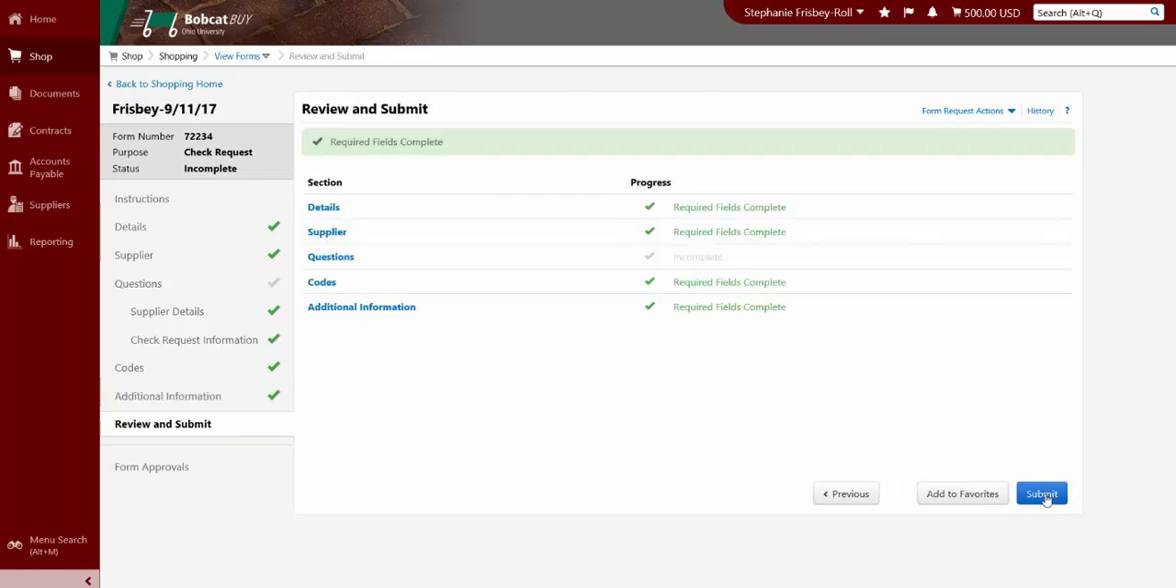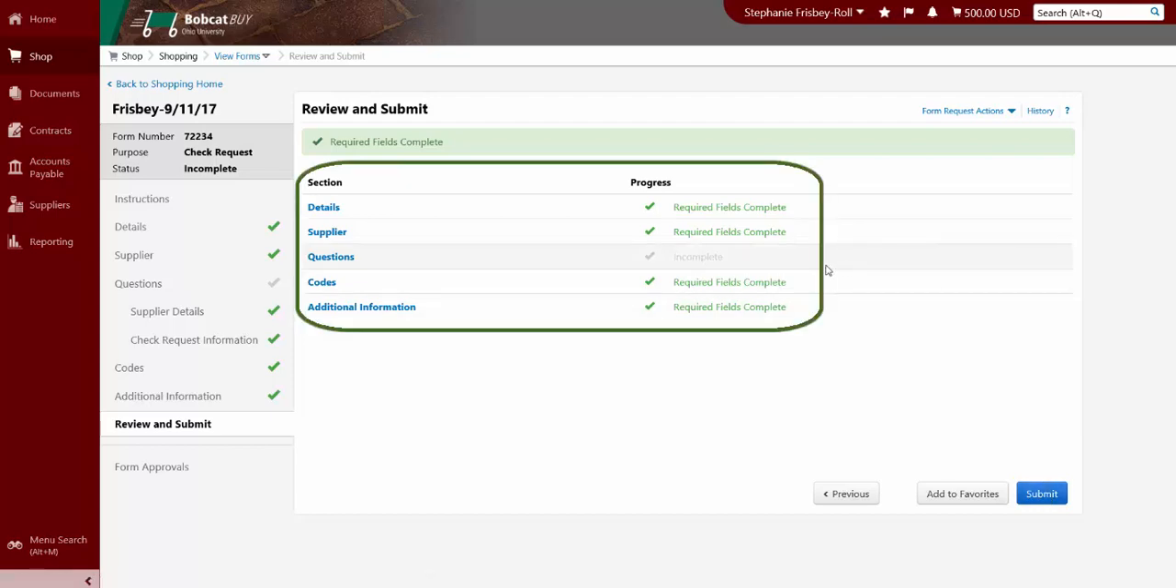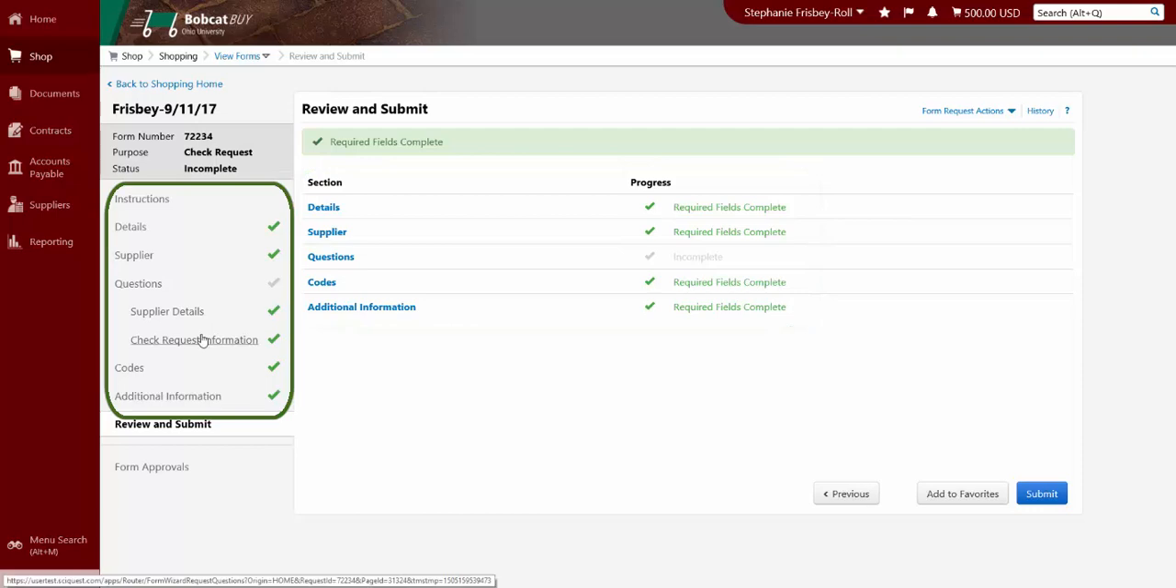Now we're in the Review and Submit section. Before we submit, I would like to point out that the questions section does show as incomplete. This is a known error within Bobcat Buy, and we're working with our supplier to get that corrected. If you look at the left-hand side of the screen, I can see that both the supplier details and the check request information are checked off with the green check, so I know I've completed my questions section and I can move forward.